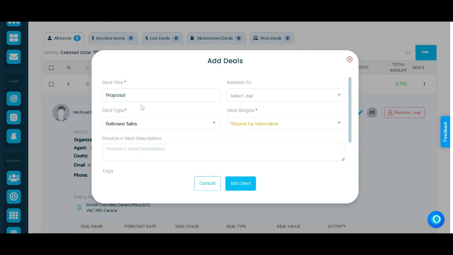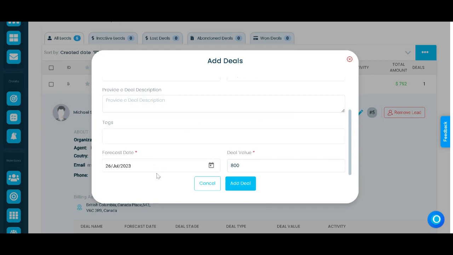Next, add the title for the deal. Choose a deal type and select the corresponding stage. Scroll down and provide the forecast date and the deal value. Finally, click on Add Deal to complete the process.